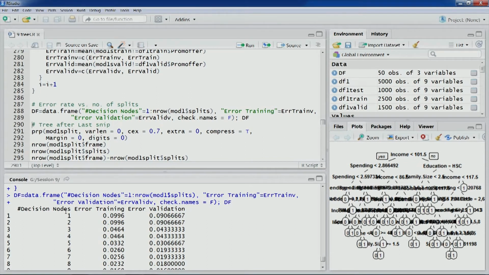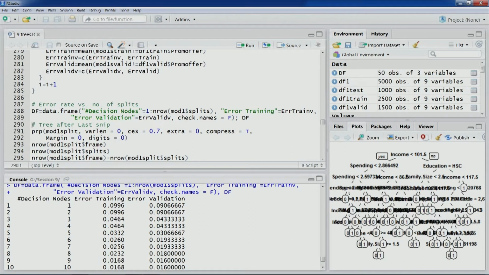So you can see the number of decision nodes 1, and the error in training and the error in validation is there. If the number of decision nodes is 2, then what was the error in the training partition, and what was the error in the validation partition, so that we can see. You can see the error in the training partition is decreasing, and the same is true for the validation partition also. The error is decreasing, but the rate of decrease in the training partition is much more, and you would see that these errors keep on decreasing.